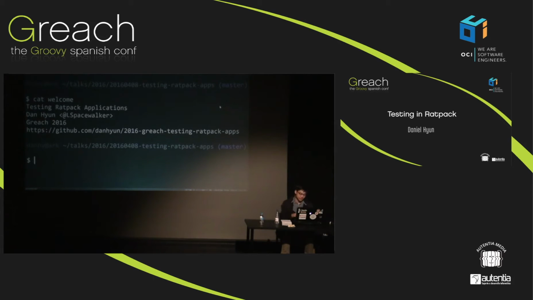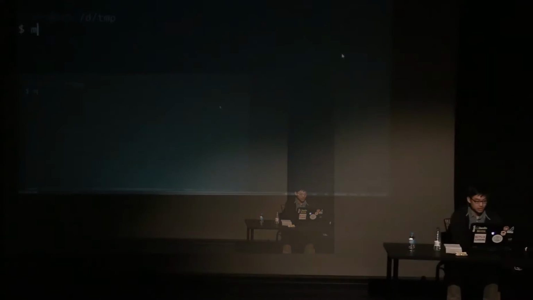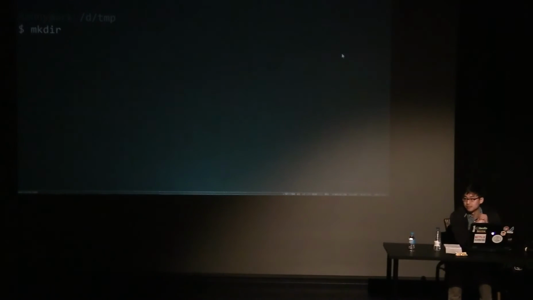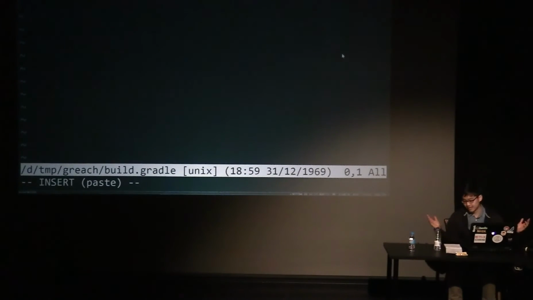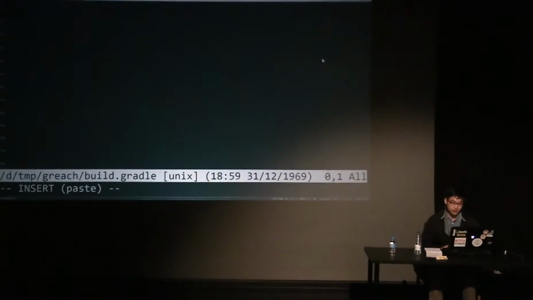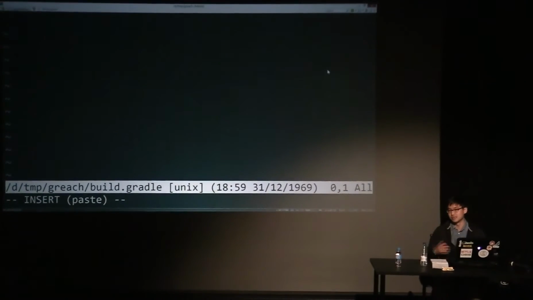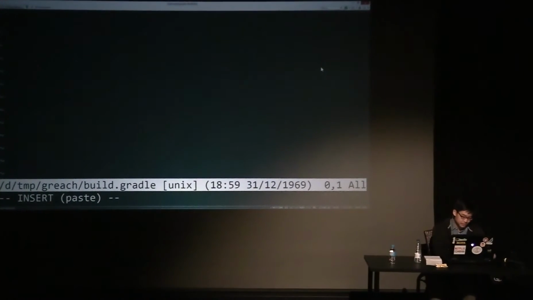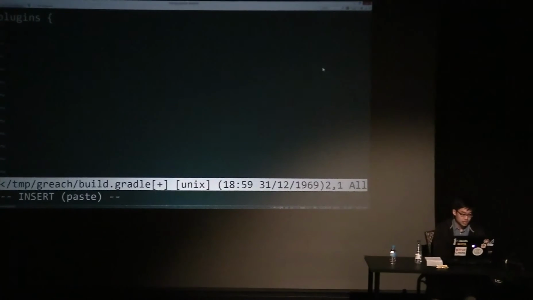So yeah, let's get started. I'm just going to take you through the process of bootstrapping a Ratpack application to show how very little there is to it. So in our situation for Greach, we're going to make a directory called Greach. Change into it. We'll just create a simple Gradle file. Again, you could be using Maven. There's nothing that's going to tie you down to using one build system or the other. You could always just use javac and specify your classpath and try to compile everything by hand, but why would you want to do that?